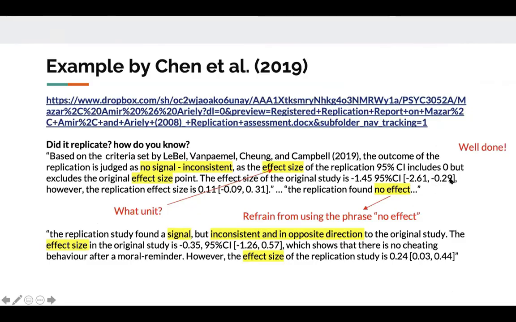So an example by Chen et al. about did it replicate and how do you know? They said that it's judged as no signal inconsistent because the effect size of the replication includes 0, but excludes the original effect size. And the replication found no effect. Again, as you can see here, please be explicit with what type of effect size it is. And please, please, please don't say there's no effect, because as mentioned before, even a 0.01 effect size is still an effect. Do say that it found no support for the original hypotheses.